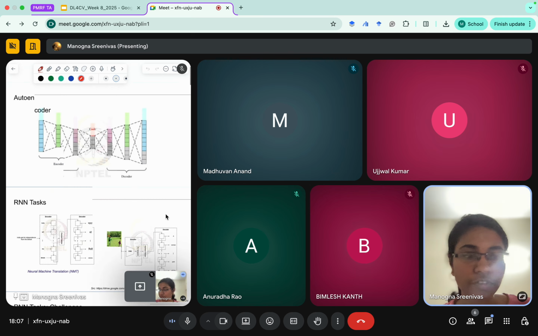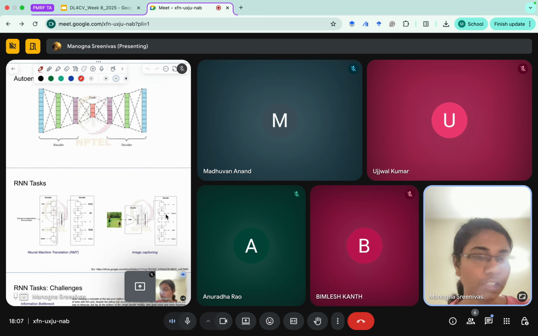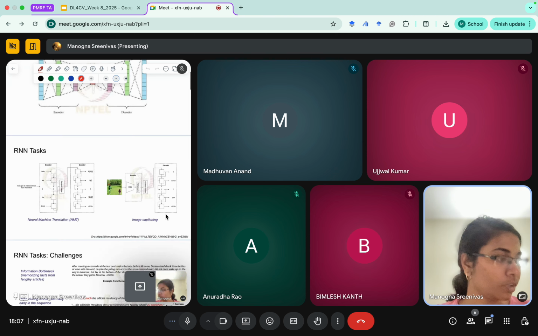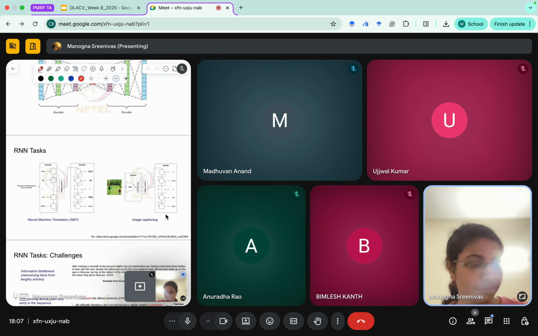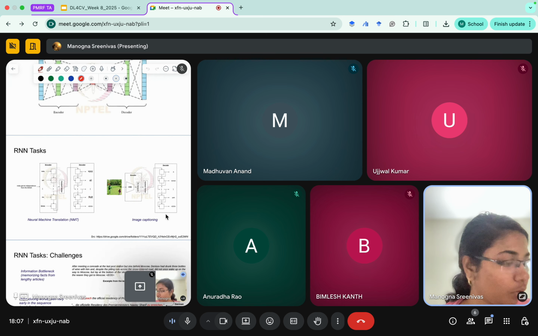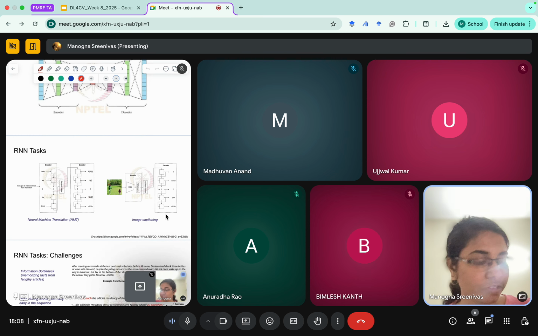So last week we discussed sequence learning problems, right? We discussed RNNs, GRUs, and how we process text data using neural networks. Some of the tasks which we discussed were translation and captioning kinds of things, right?